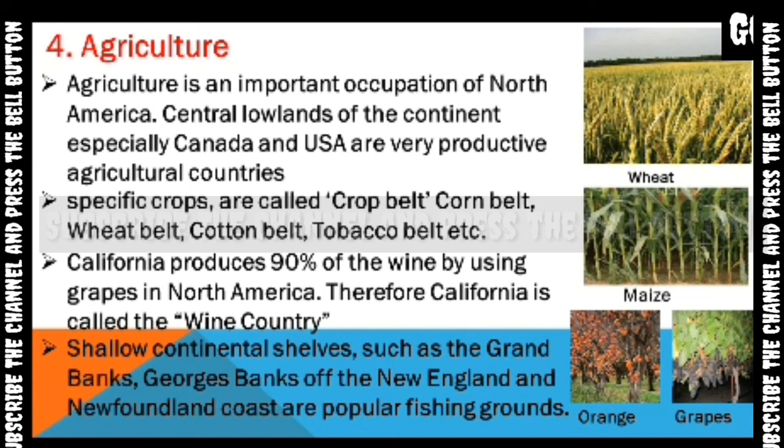Barley and oat can be grown in cold weather. Beer is brewed from the barley. Oats is used as a feed crop for the animals. Potato is also grown in the continent, which serves as a food crop. Orange, grapes, cotton, and tobacco are grown as cash crops in the continent.